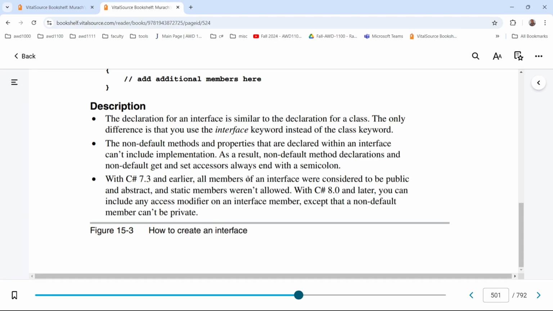With C# earlier, all members of an interface were considered to be public and abstract. And static members, okay. You can't include any access modifier in an interface, okay.